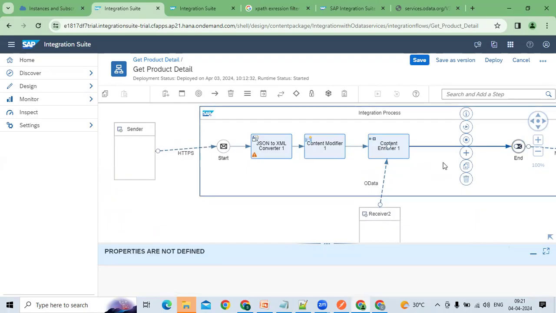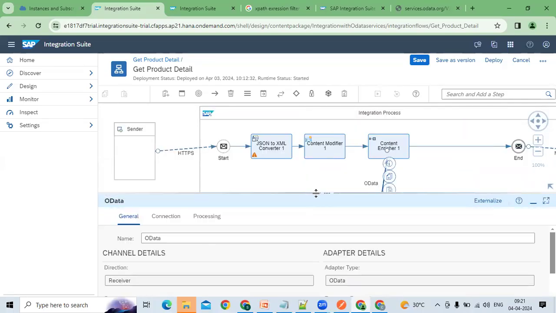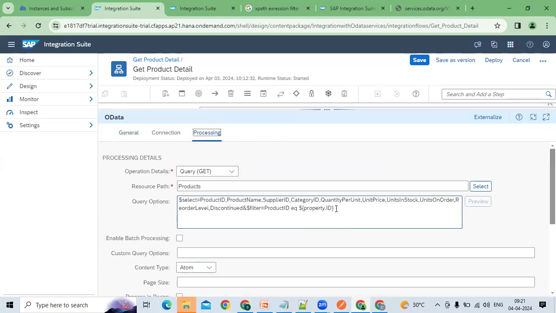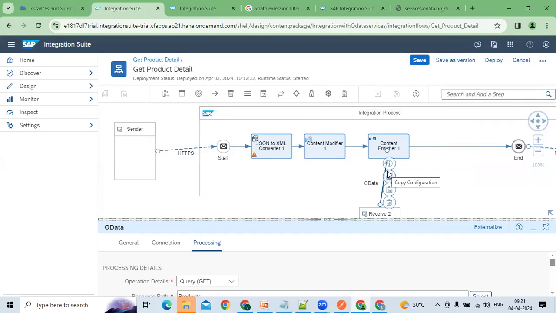Now, guys, OData configuration wise, I haven't changed anything. The functionality is the same. For the given product ID, which we have read through content modifier, this fetches all the details of that particular product. The OData still does the same, it fetches the product details. But what content enricher does is, the incoming message and the product details both will be combined and sent as a single message in the output. Let's see how this combined message looks.